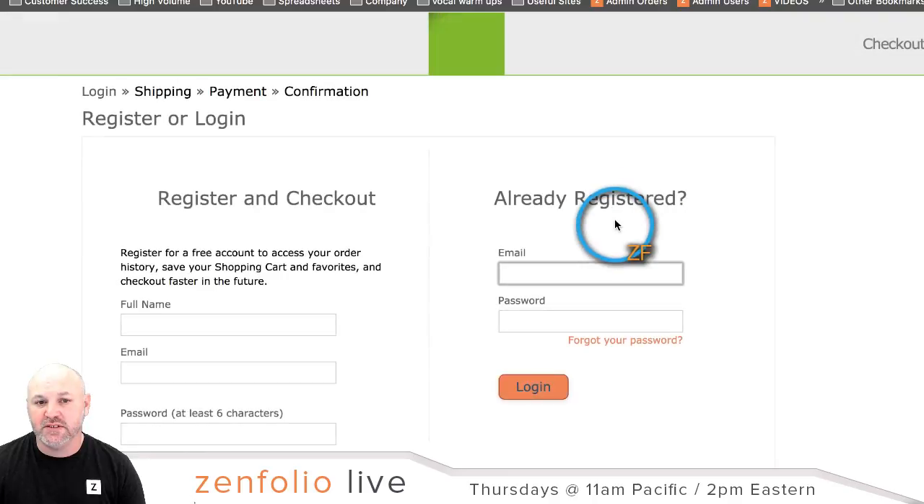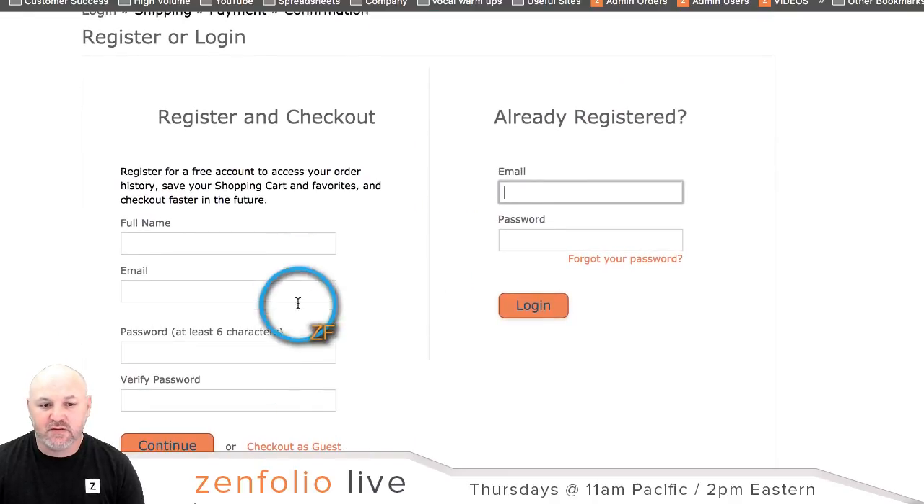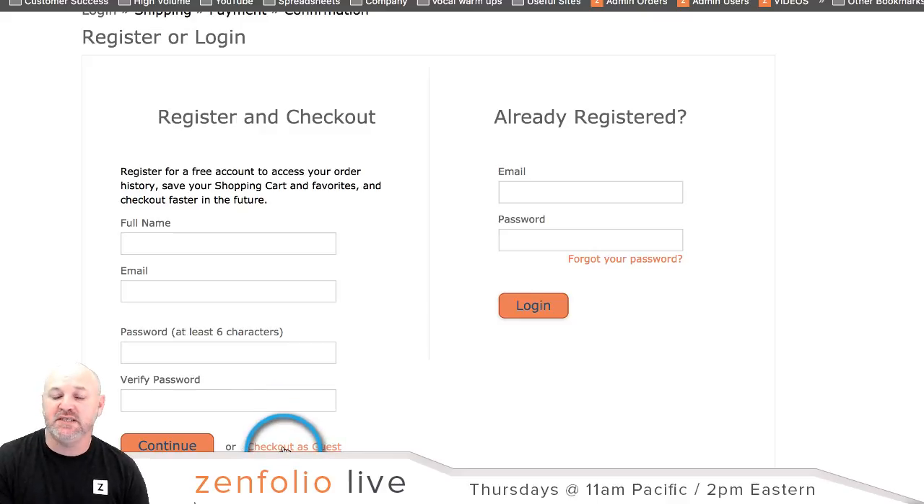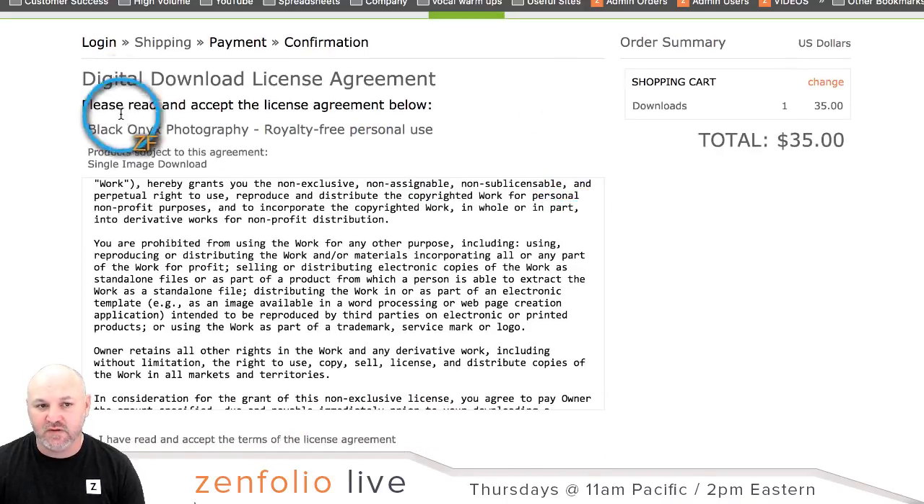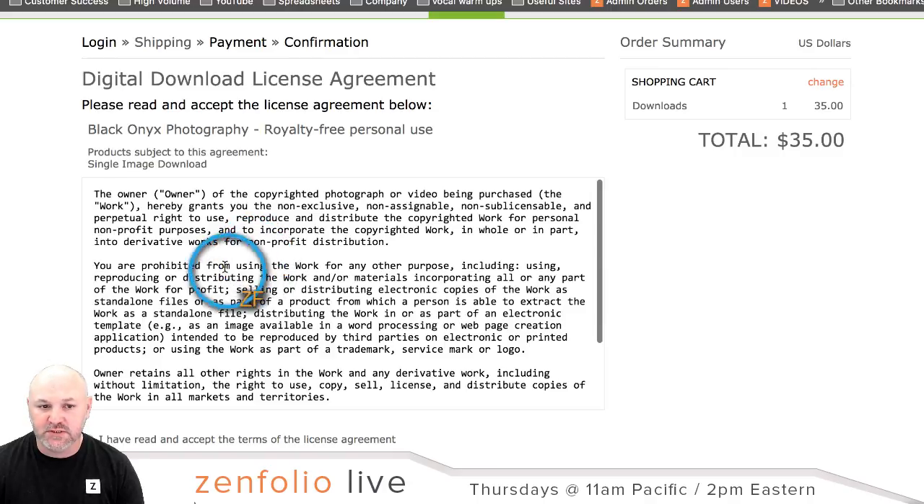and this is where you're going to see after they can either register or check out as a guest down here at the bottom. Then they're going to see the digital license that was applied to that product, and this is where they have to say, yes, I agree to it. So digital download license agreement. This is that royalty-free personal use. It says permitted from using the work for any other purpose, including reproducing and distributing foreign materials, blah, blah, blah.